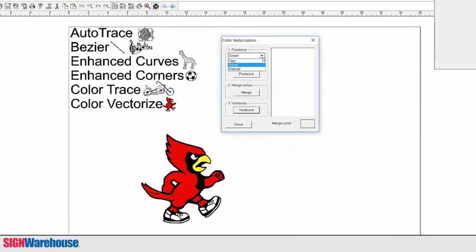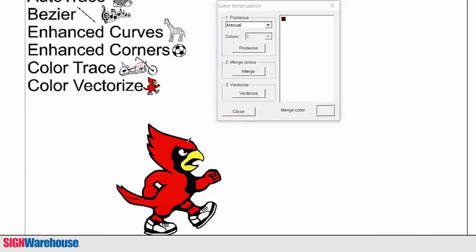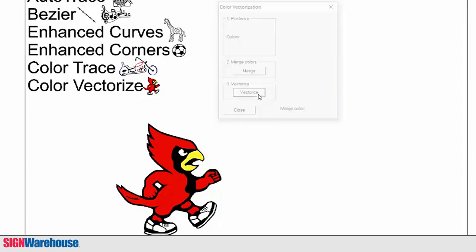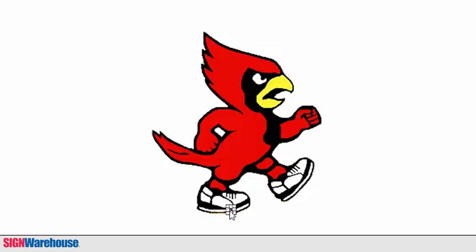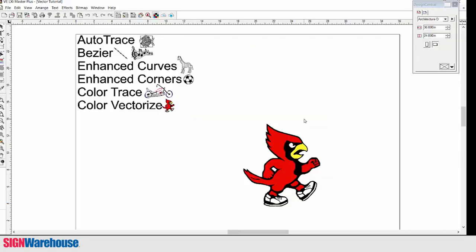Instead of Smart, I'll use Manual. And look here, I've merged my colors down to 4 basic colors. I know you only see 3, but remember there's a white in there too. So I hit Vectorize, and it looks good. The beak is still its original color. There are, however, some artifacts in the shoe area I notice. I notice some traces of yellow. You can always clean that up by selecting those artifacts and deleting them.